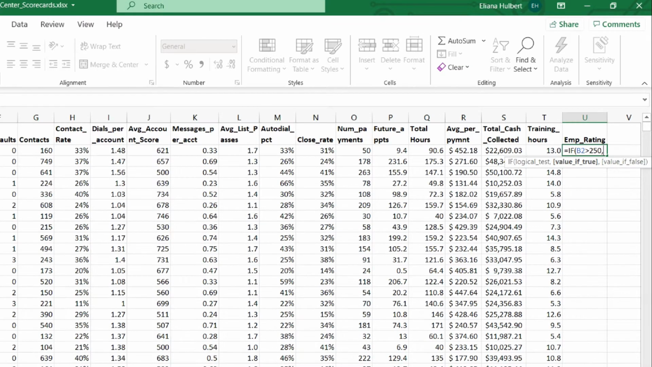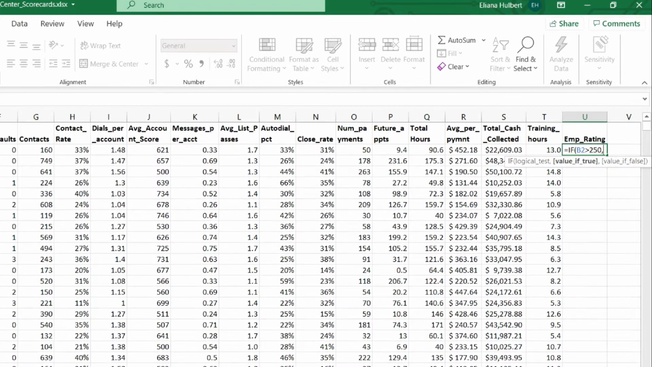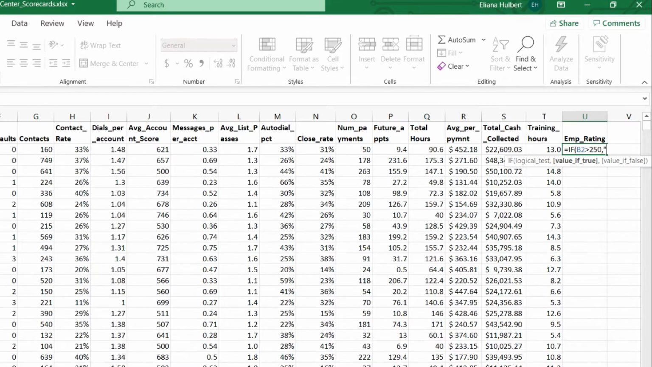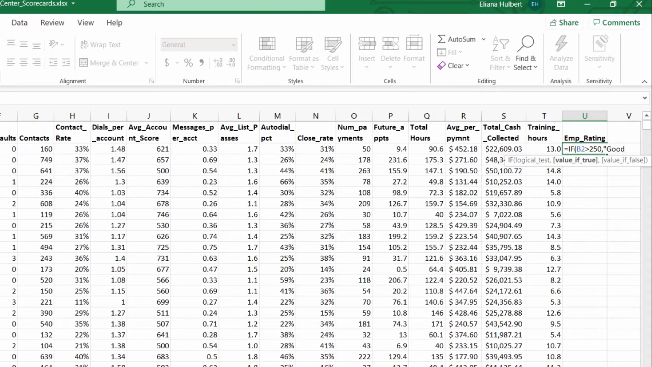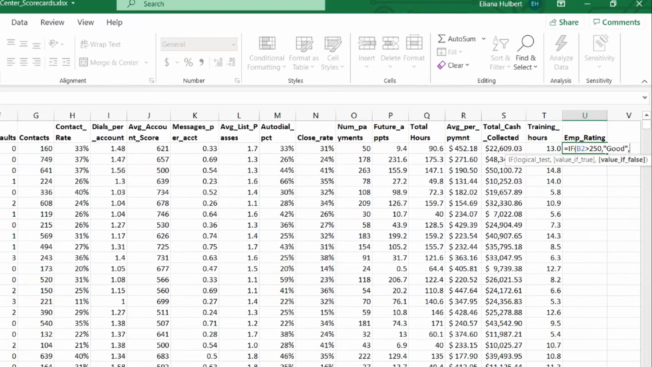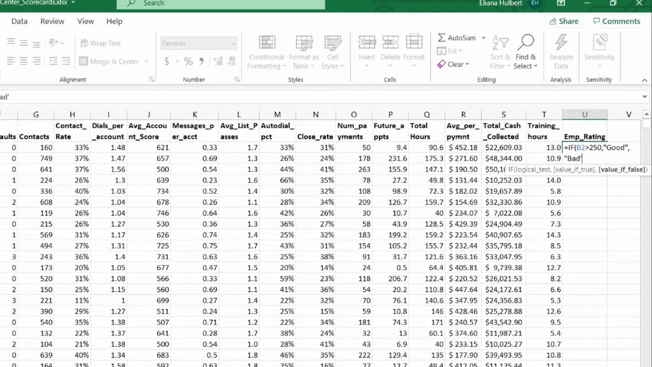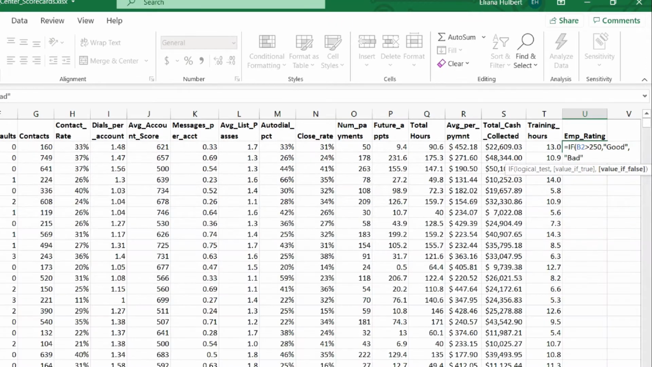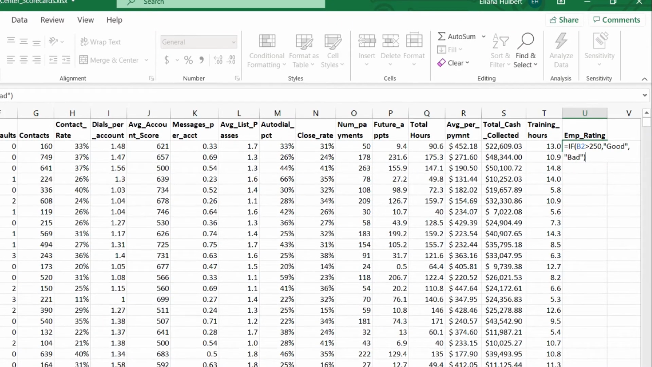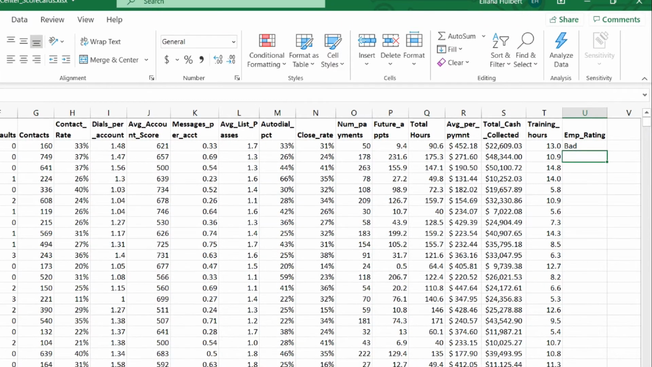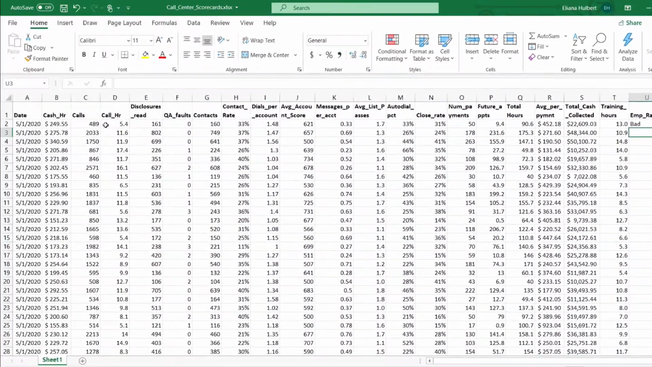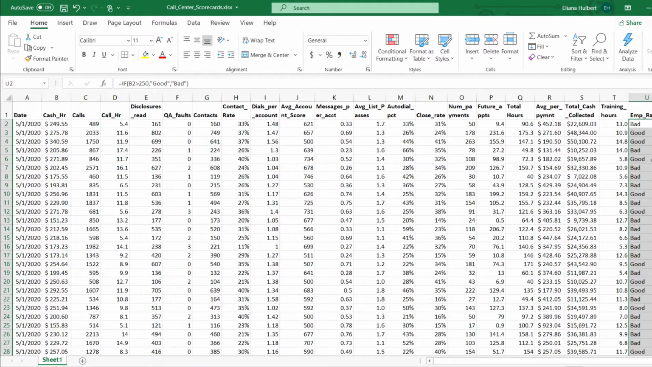We said good, so the way you write text is in quotations. So open quotations, good, close quotations, comma, then value if false. We said that's bad, so bad in quotations, and then we close the parentheses, hit enter, and boom, bad, right? 250, really close, but it's not there, so they're bad. We copy it down, and there we go. Bad and good. Only two options.